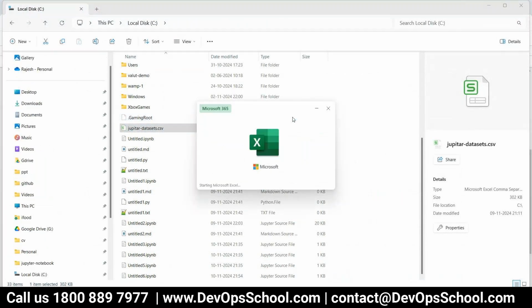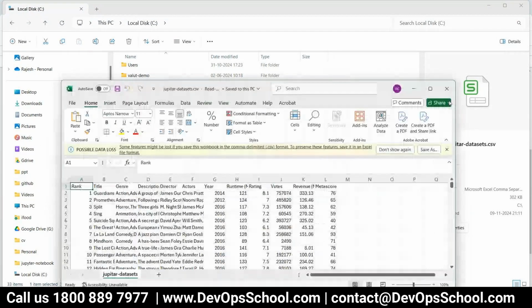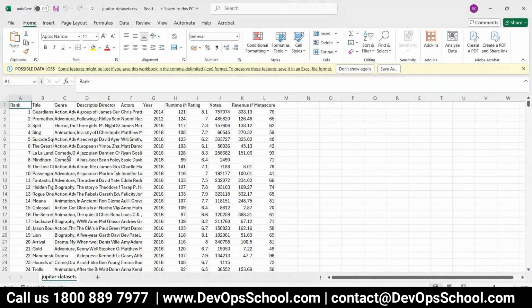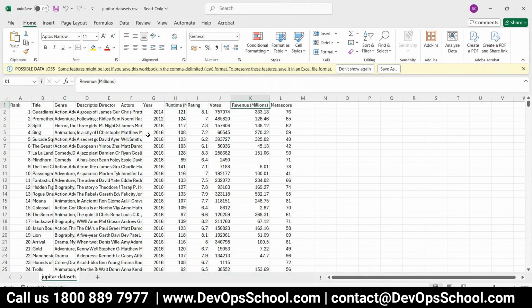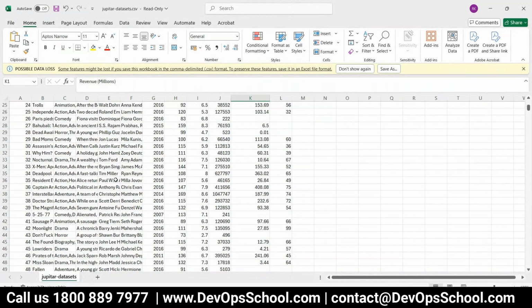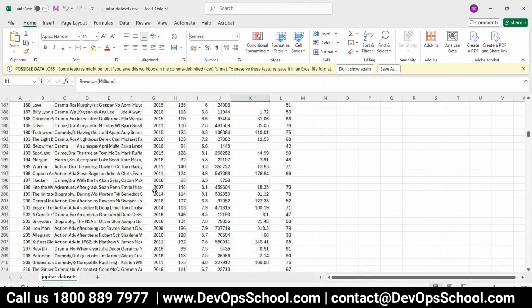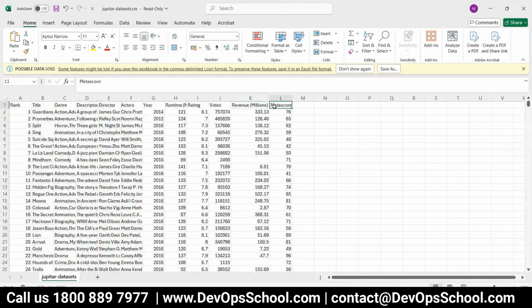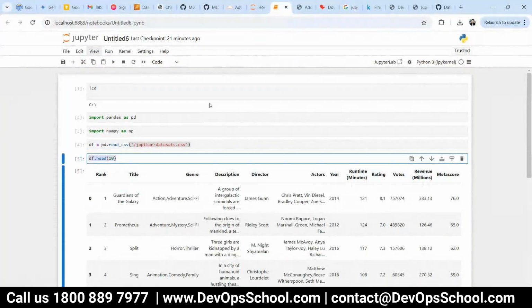So this is the raw data, and here you have movie details: title, genre, description, director, actors, years, runtime, rating, and so on. So you have complete details. It's in CSV format. I opened it in Excel so you can visualize that data, and whatever the requirement of your project, you can use the pandas library for that. So I wanted to see the top 10 and I got it.